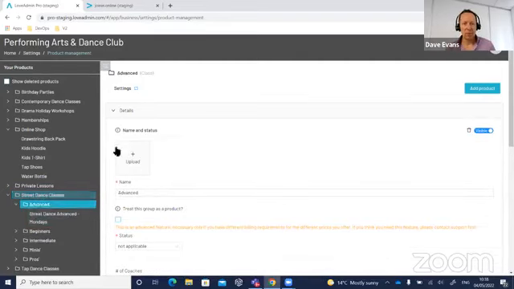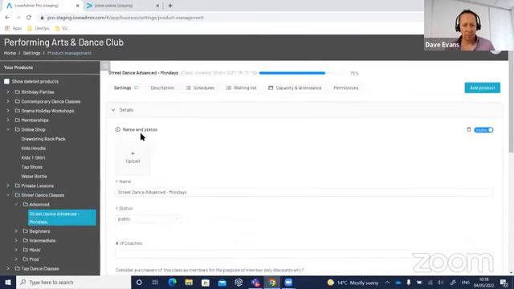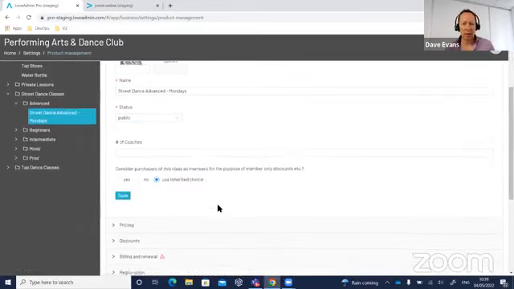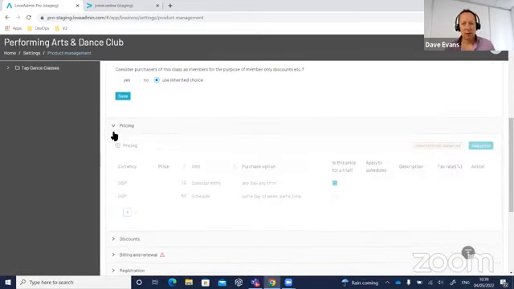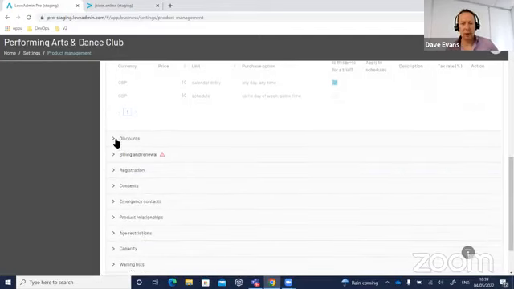Down to a specific one, I've got the name, a picture. I can make it public or I can make it private. Pricing. So here it's £60 for the schedule. So this is for the term, but then I've also got £10 for a calendar entry, which is your trial pricing. Any discounts that can be applied, your billing and renewal.